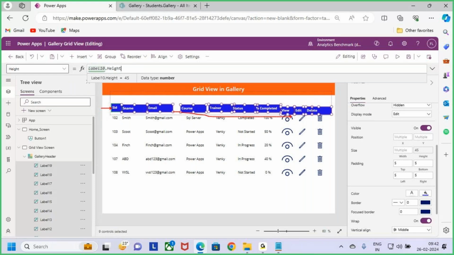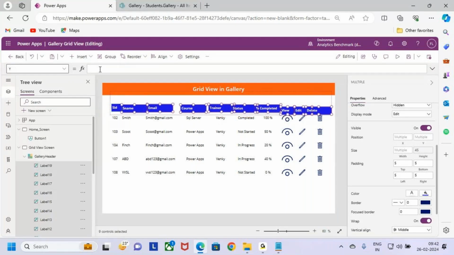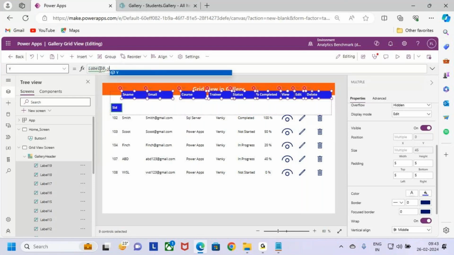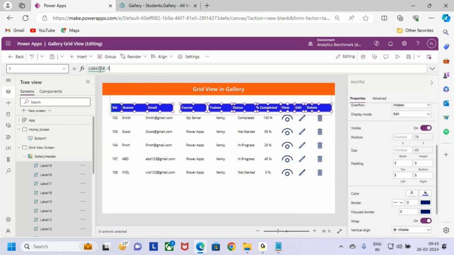So go to the Y property, student ID dot Y. Exactly where it is fixing. Whatever the Y position I'm having for the student ID is the same Y position it is taking for all the remaining controls. Now I need to fix the X position, guys. What is the X position?